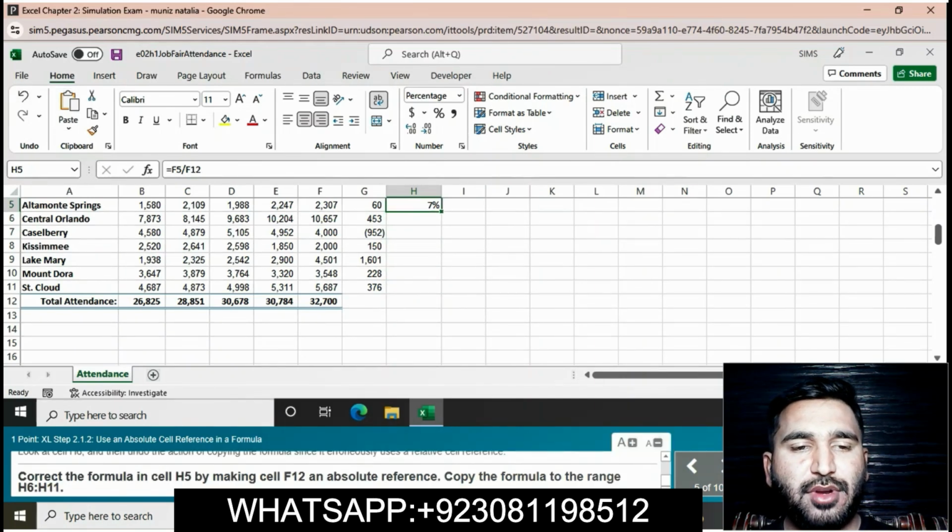Correct the formula in cell H5 by making cell F12 an absolute reference. Copy the formula to the range H6 to H11. Correct the formula in cell H5: F5 divided by $F$12. Then press enter. It will be done. Copy the formula to the range H6 to H11. You can copy this formula to the range H6 to H11.